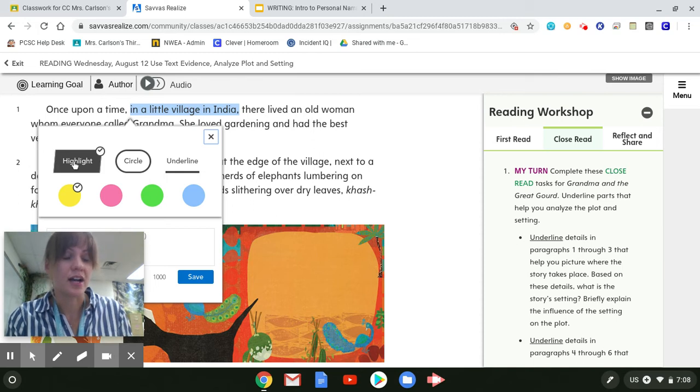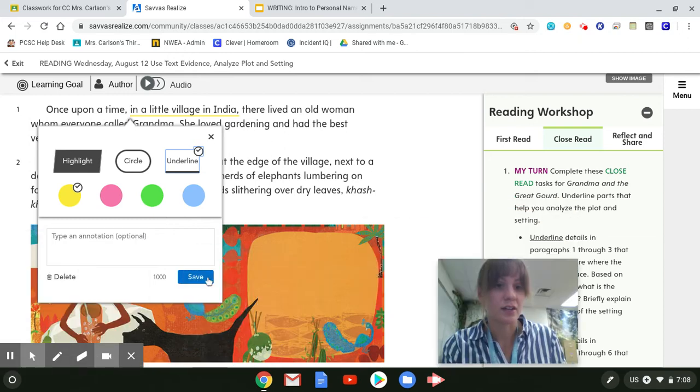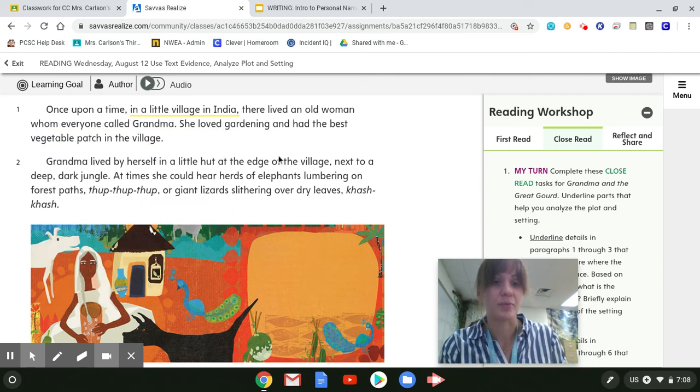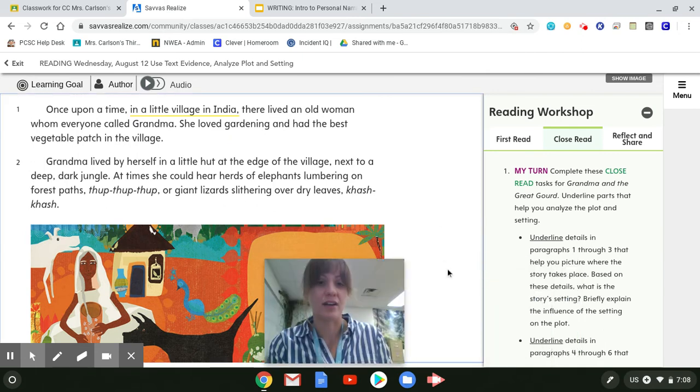You either can click highlight, circle, or underline. So this told you to underline. So we are going to click the underline button. And then I believe, let me move my little picture, you can click save. Okay, I don't think you need to click save, but you can just hit the X button and it'll still be there. Okay, so that was one detail that helped us understand the setting of the story.